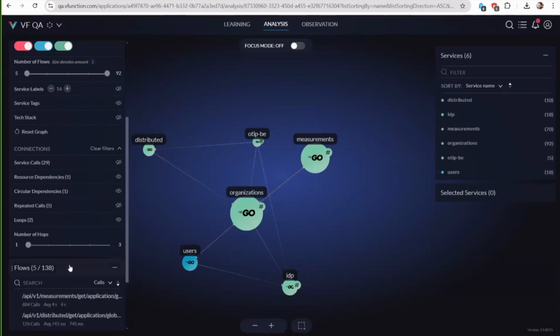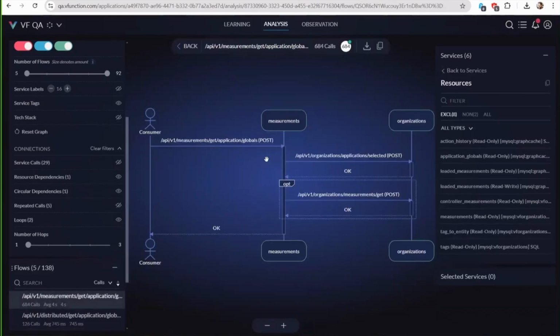That's an anti-pattern that, by the way, is not hard to fix. Repeated calls to the same service. That's again extra latency. So you see that there's an optional call to the organization service from the measurement service after a single call that could be done as a single call. You don't need that opt over here.